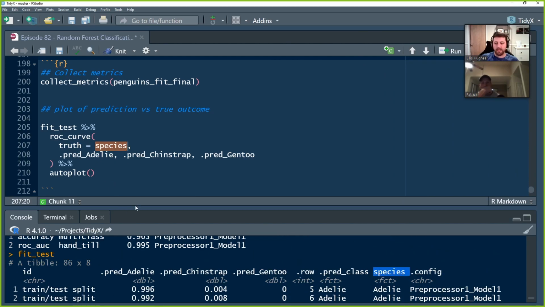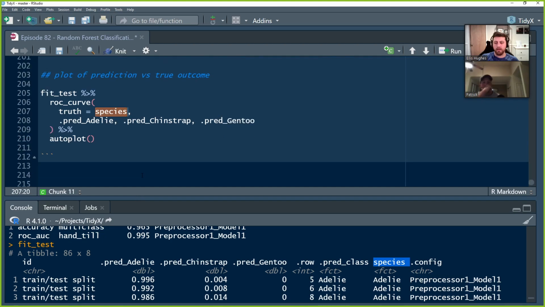But what it expects, to calculate the ROC curve, is the predicted classes and the probability of those different predicted classes. We talked a little bit about this last week. Now we have multiple classes, and so we have to pass all 3 classes to it for it to know to include all of those. So we include the .pred_Adelie, the .pred_Chinstrap, and the .pred_Gentoo in those arguments there.